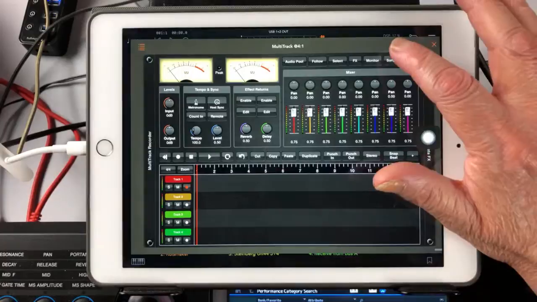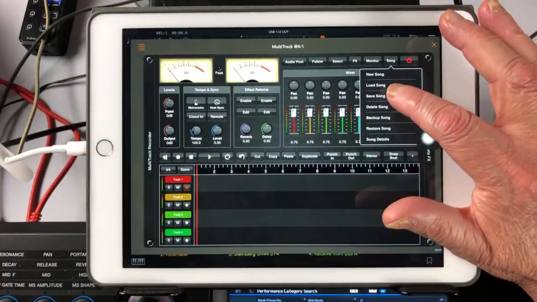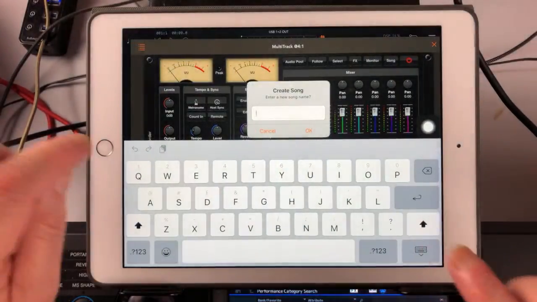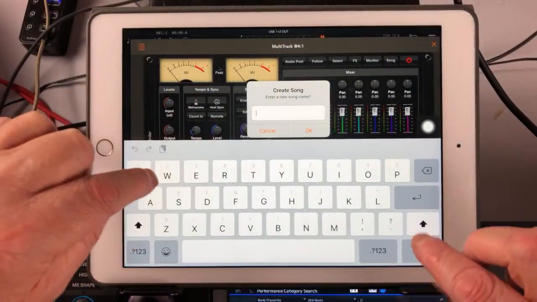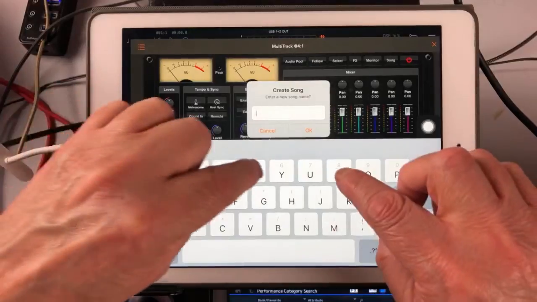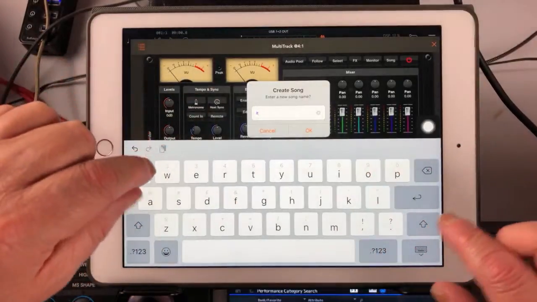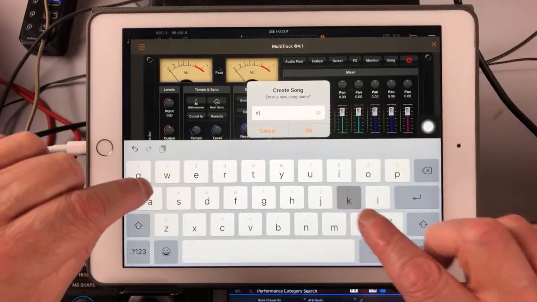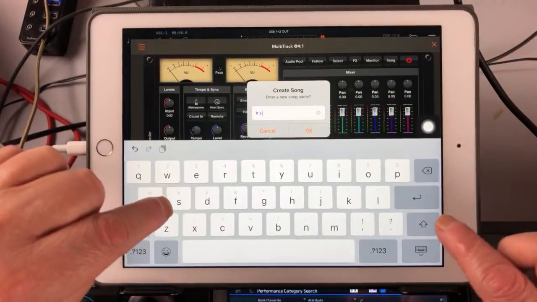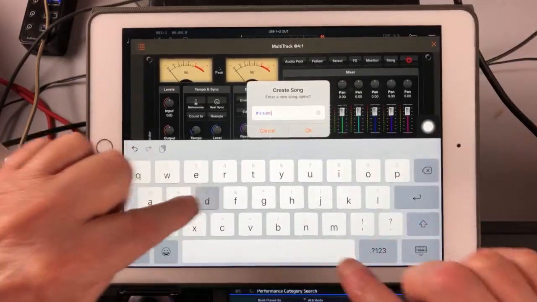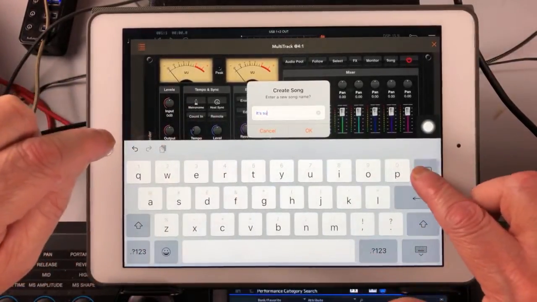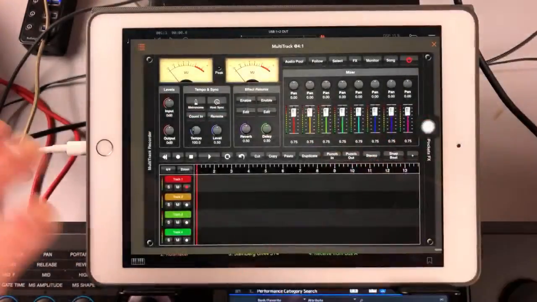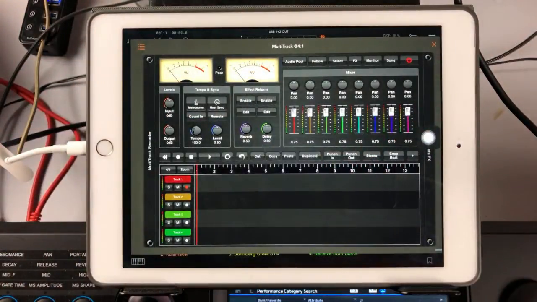However, once I save song, I'm going to go new song, super important, new song, and we're going to call it It's Sunday, with a capital S. Okay, done. This is why it's important to create a song.